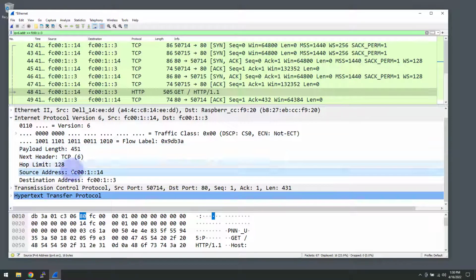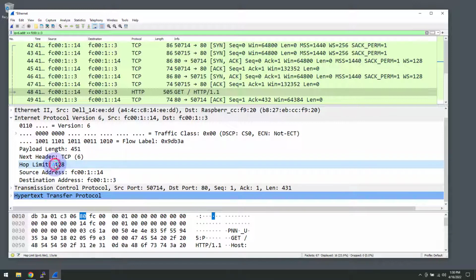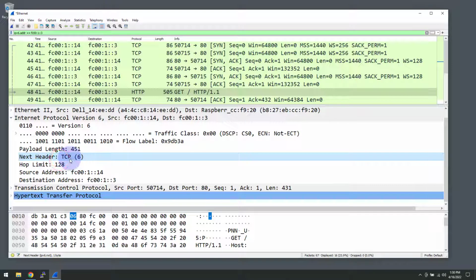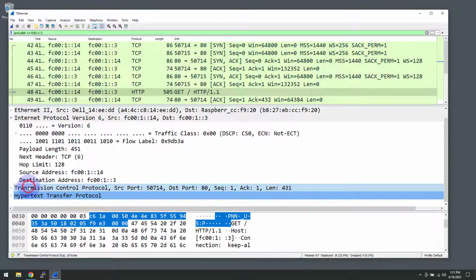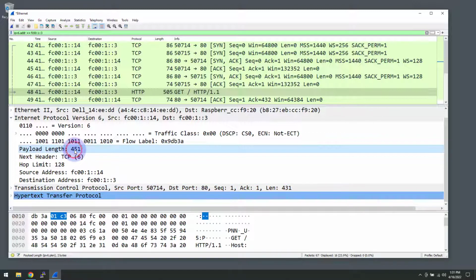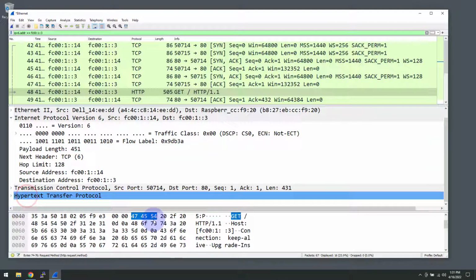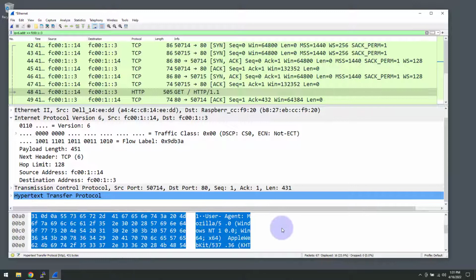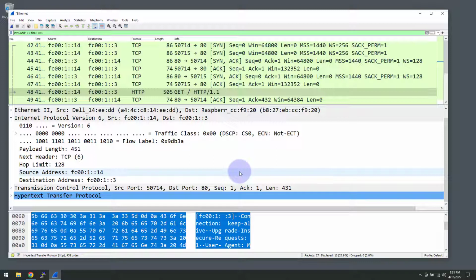Then we have the hop limit in here, and the next header, which is TCP. We look down and the next header is in fact TCP. We see that right here, so that pans out. The payload length for this particular one is 451. If we were to click down here, we can see that it takes a significant portion of this request, this packet right here. So there we see some of the components that are within an IPv6 header.